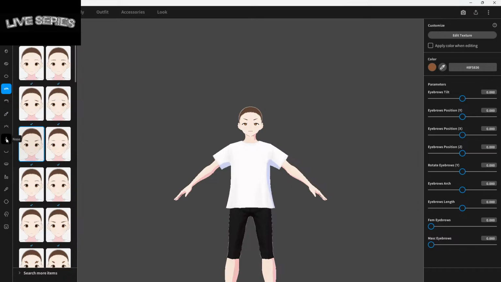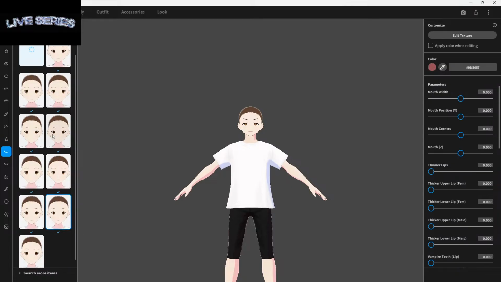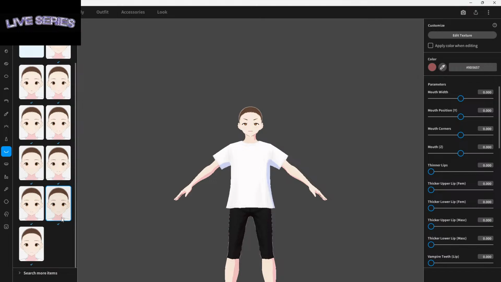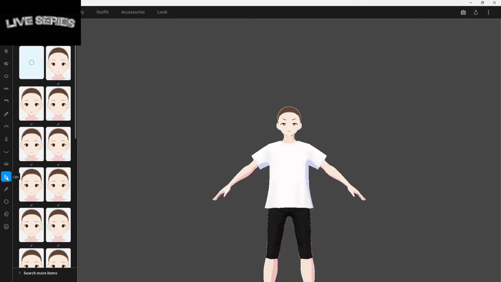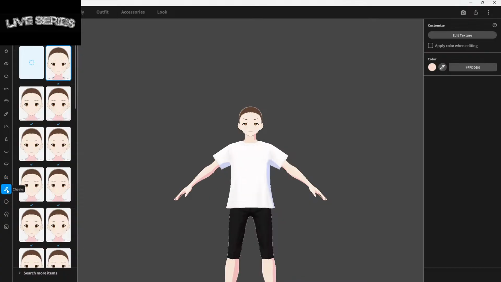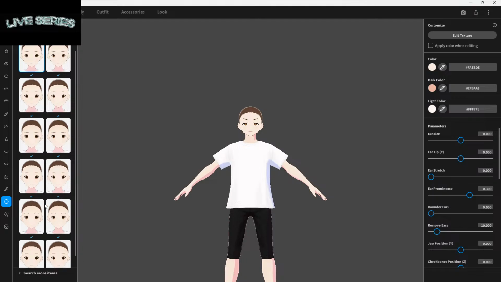Eyeliner, no. Eyelashes. Your nose. Sure. Your mouth. Yeah, man. What? These mouths all look the same. Okay. Inside the mouth. I can't even tell. Yeah, lips, no. Cheeks. Plain. Skin. I don't think that will work.